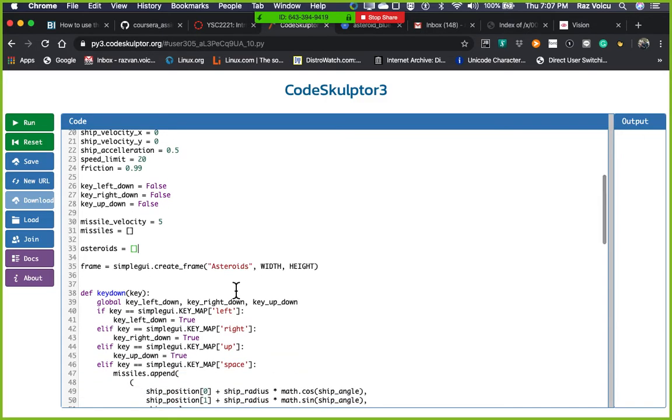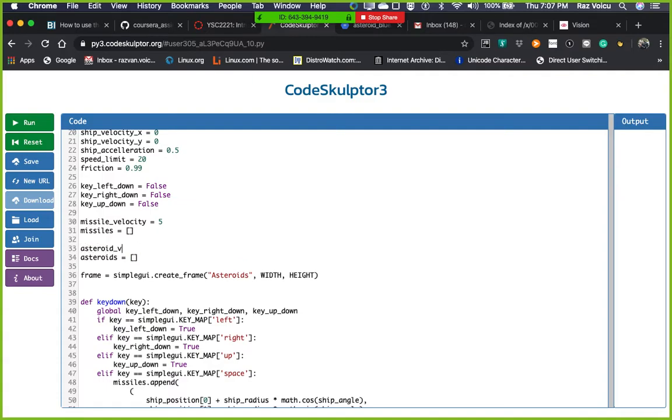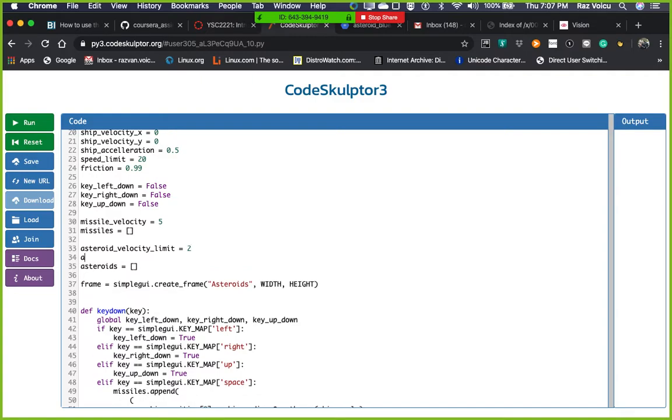All right. And we're going to have a speed limit for the asteroid, which is going to be maybe something like 2. And we're going to have an asteroid rotational speed limit, which is going to be maybe something like pi divided by 30, something like that. I have no idea what that means, whether that's going to be nice or not. Let's give it a try. So I have a velocity limit and a rotational speed limit.